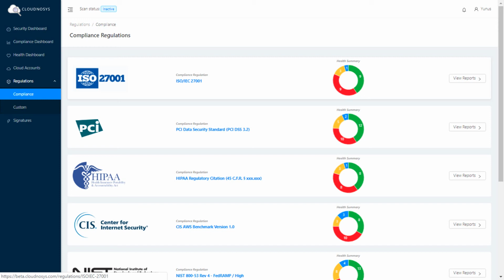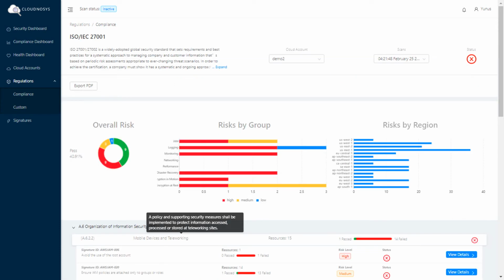If there's something you don't see, we can add it pretty quickly, and you can add it yourself with a custom regulation process as well. This is a sample report of ISO 27001. Very simple. It gives you the overall risk rating, and at the bottom it drills down to specific regulation areas and which signatures fail, which policies failed, why they failed, and how you can fix them.